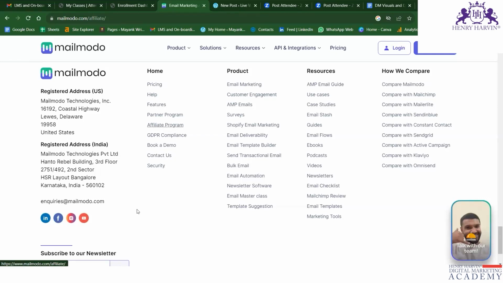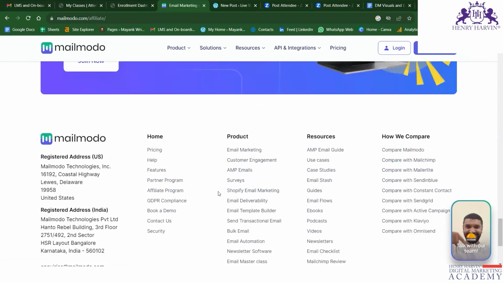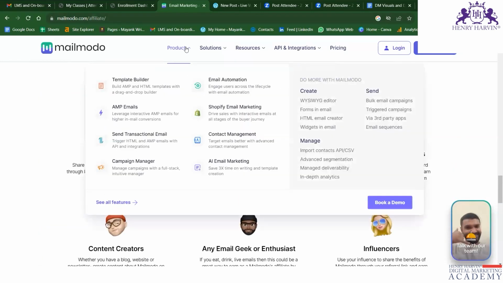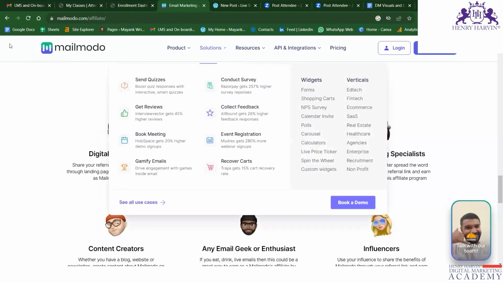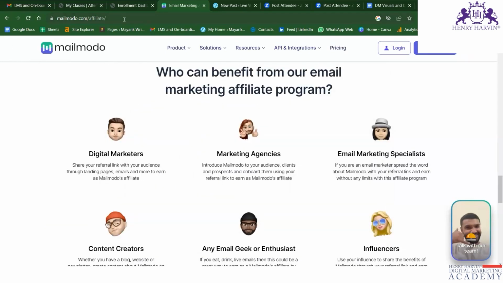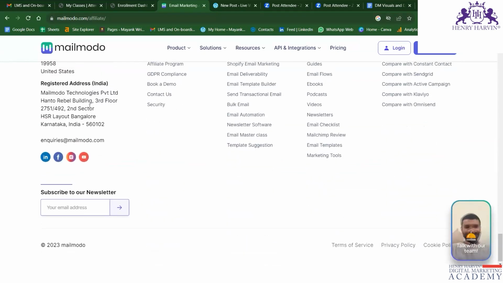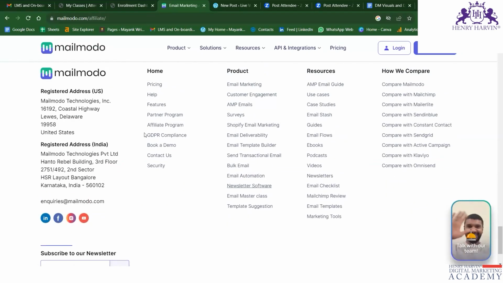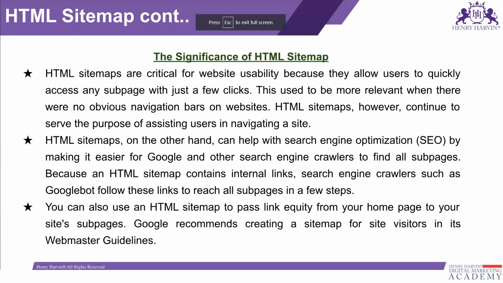But what if this sitemap is not there? How will I find it? I have to check these tabs, I have to search how to find the affiliate program using Amazon. But here, with easy access, I can see it is the affiliate program. So it not only helps the visitor, it also helps the search engine. An HTML sitemap, on the other hand, can help with search engine optimization by making it easier for Google and other search engine crawlers to find all subpages.